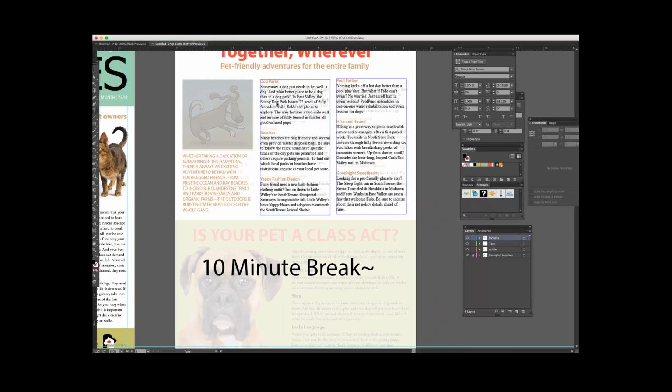Okay. And I actually think this is a Minion type. If we were matching it exactly, it's Minion Pro instead of Times New Roman. So I'm going to grab the eyedropper tool again and go in here and change it that way.